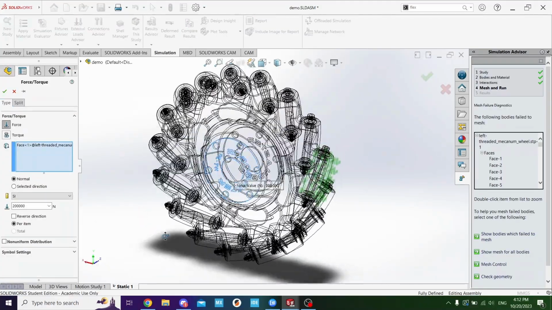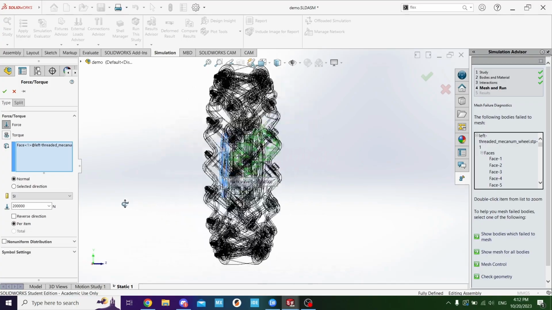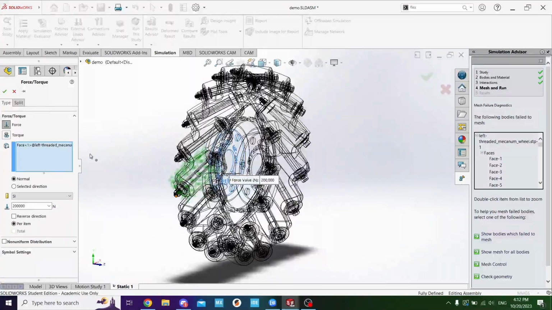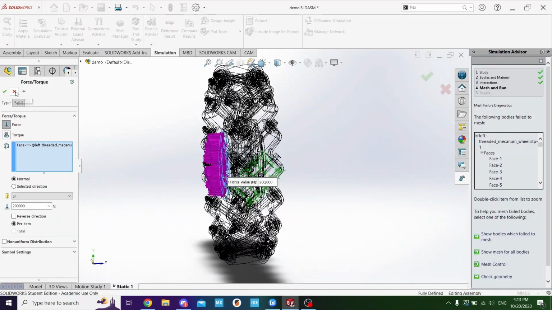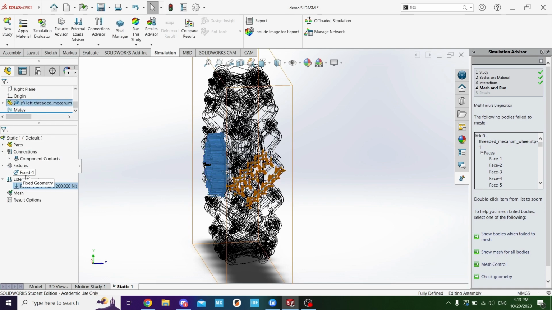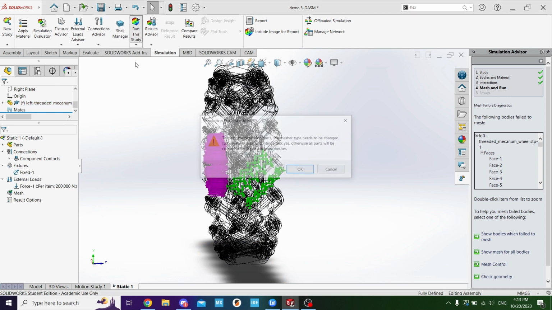Bro, this thing's gonna spin so fast. You're gonna see it. This is the force. You want to change the force? Yeah, because it's currently attached to it. Actually, no. Let's see what happens. Let's go run this study. Run it.